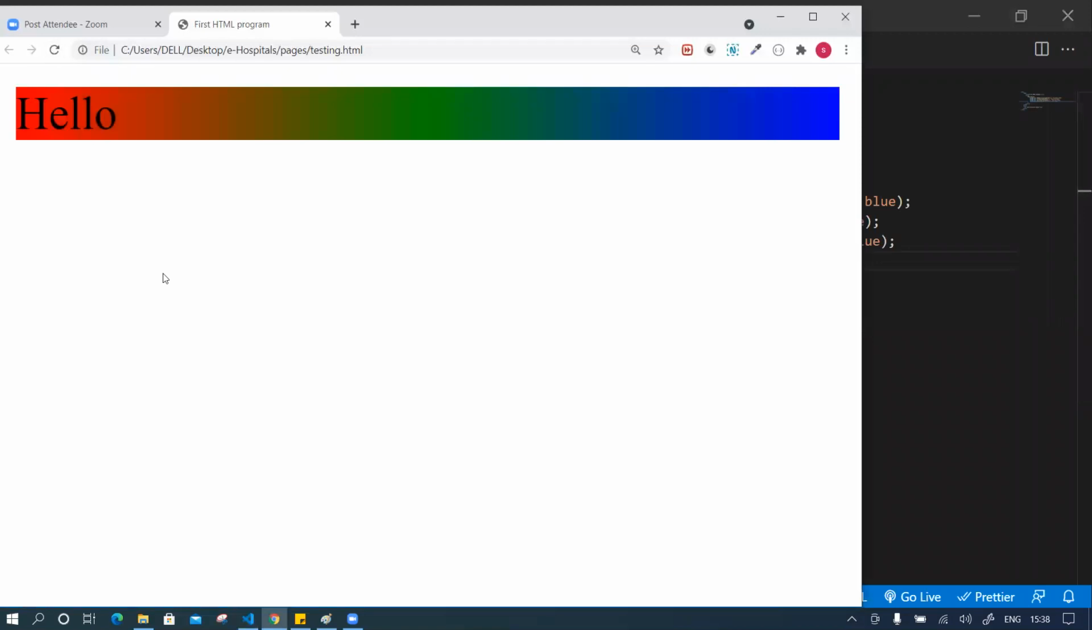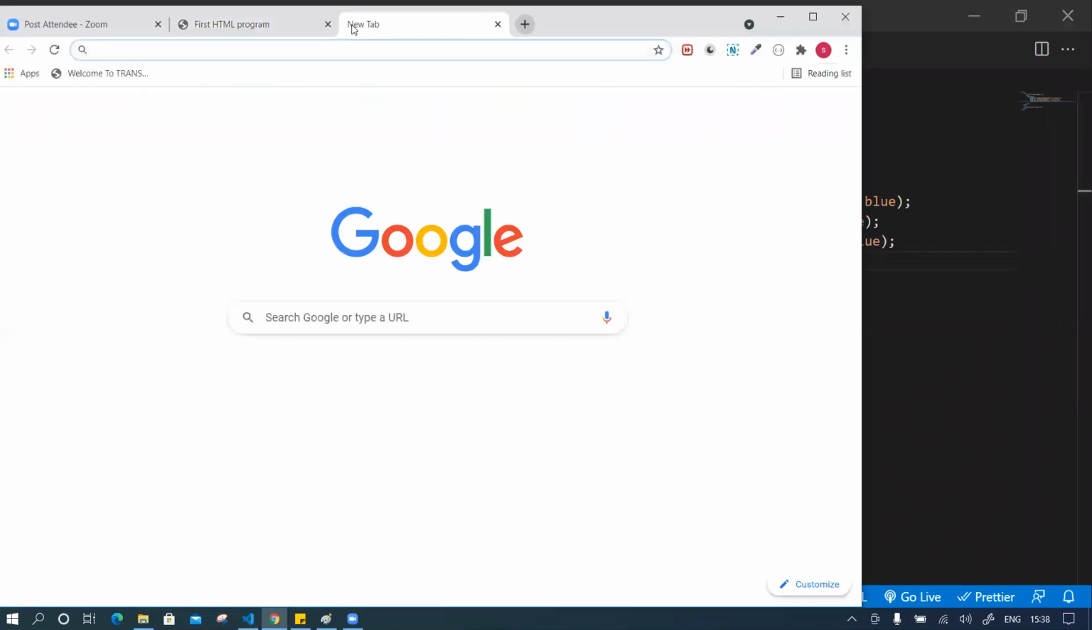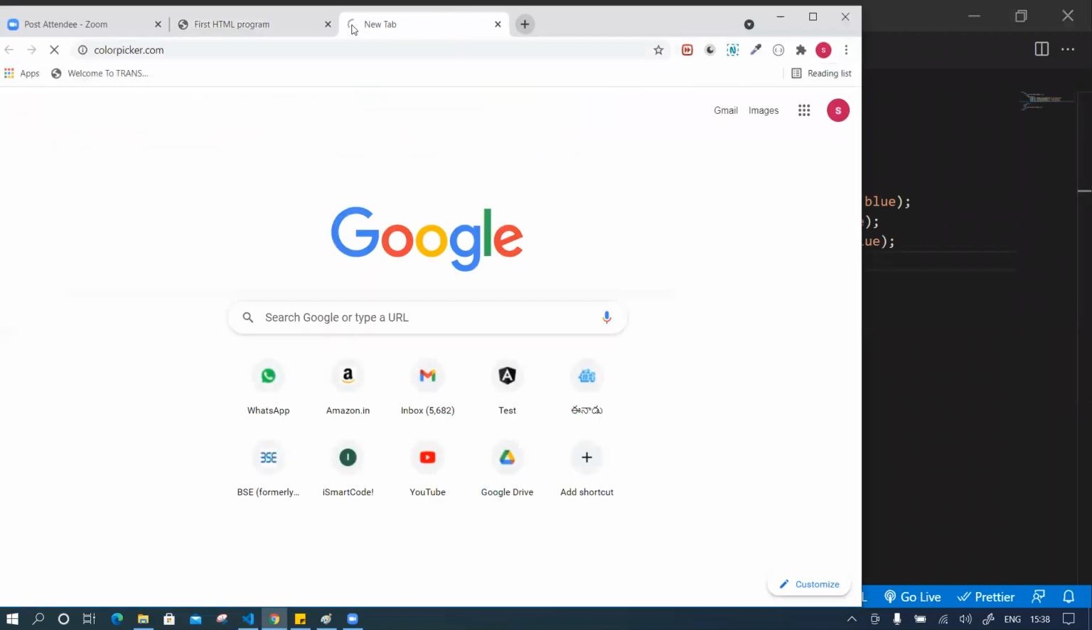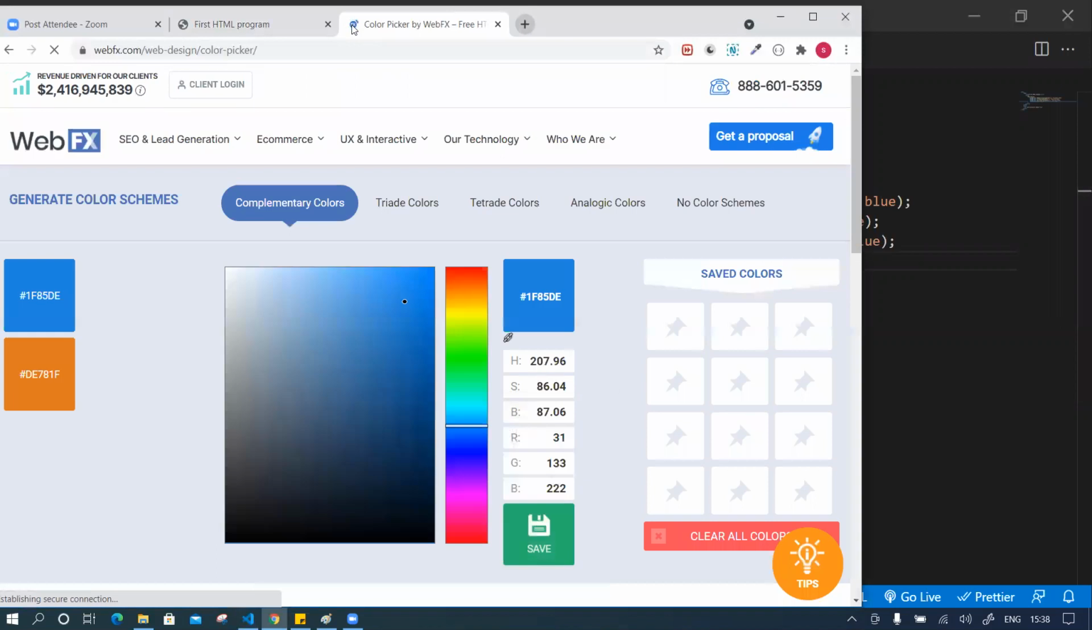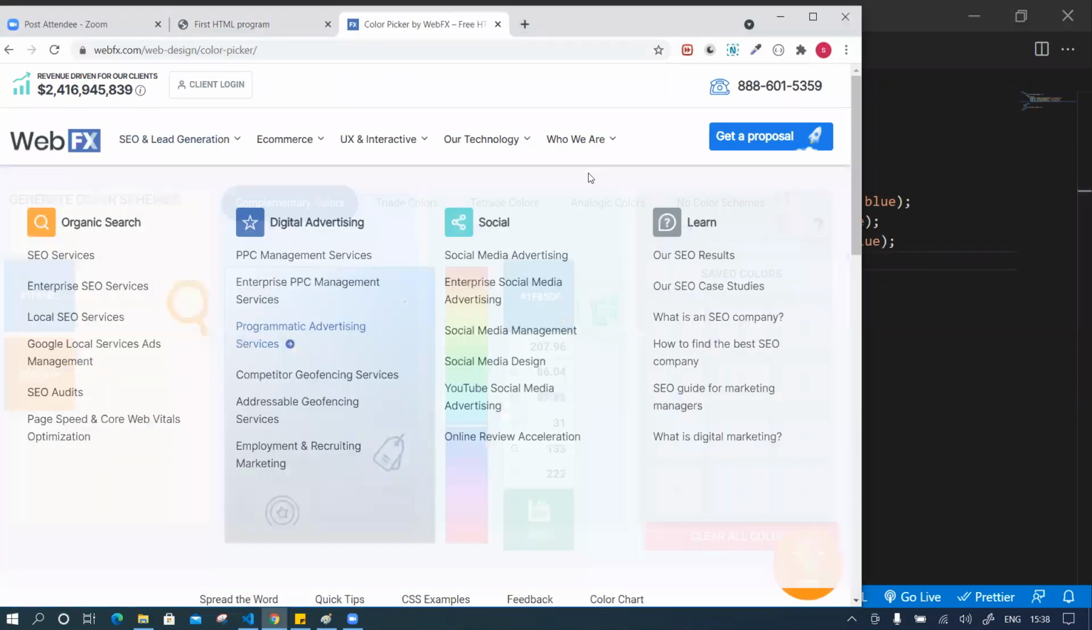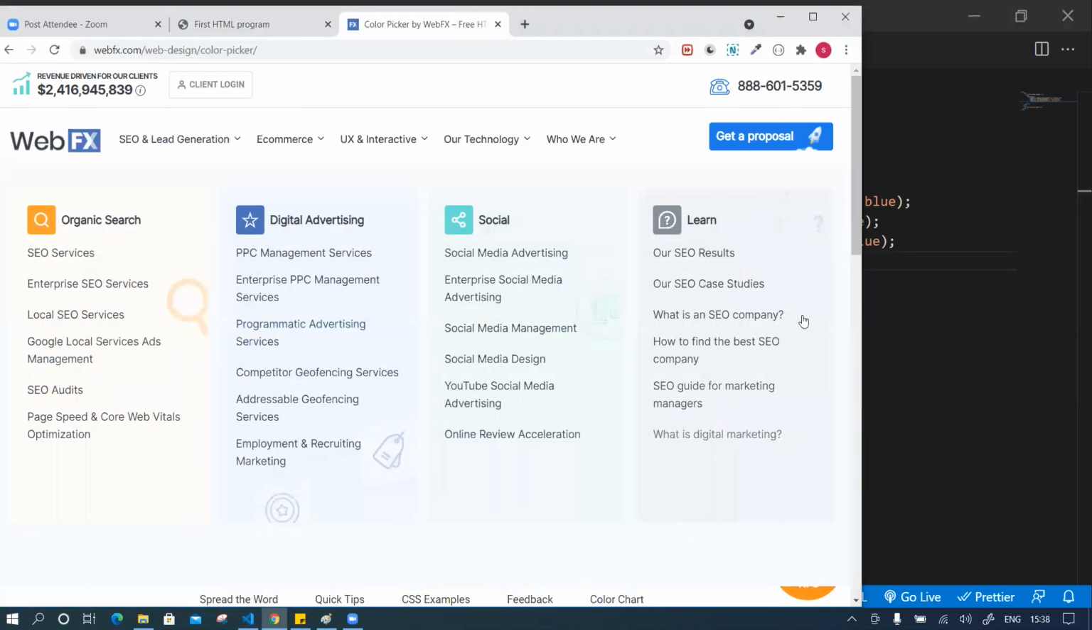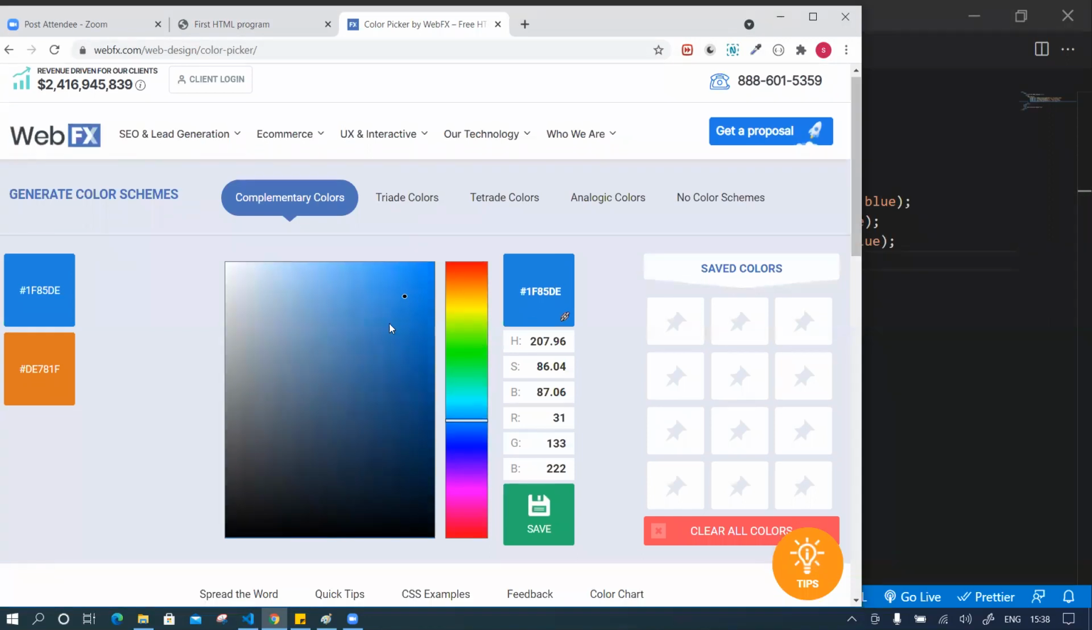So why am I explaining this one? Now come to colorpicker.com. This is one of the websites, and it has been redirected to some web FX. So you can choose any colors from here.